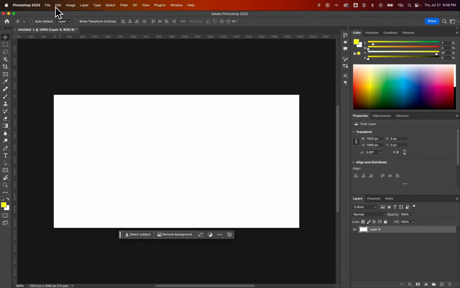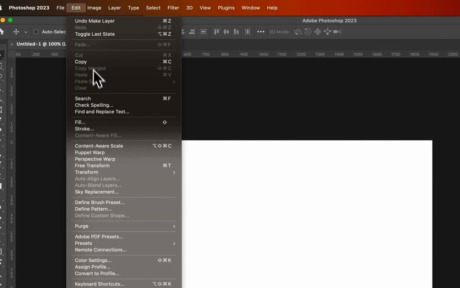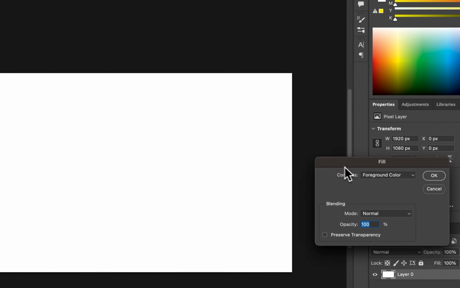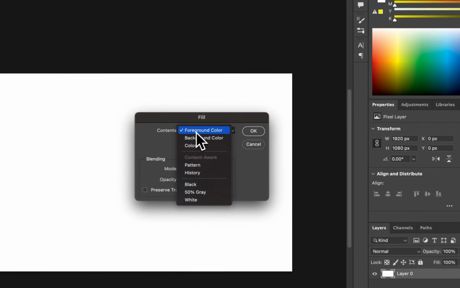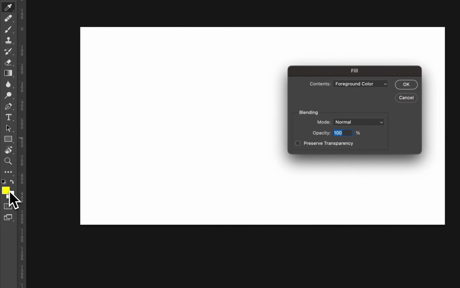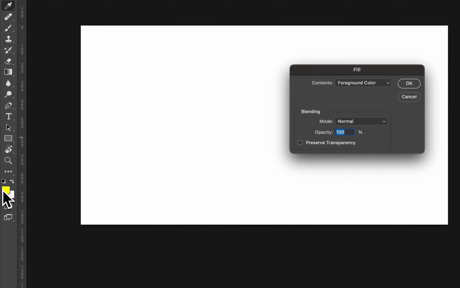Next, there's actually a fill command. If you go to Edit, down to Fill, we click on Fill, and we can fill it with the foreground color, the background color, and those are these two colors over here. The one in front is the foreground, and the one behind is the background color.